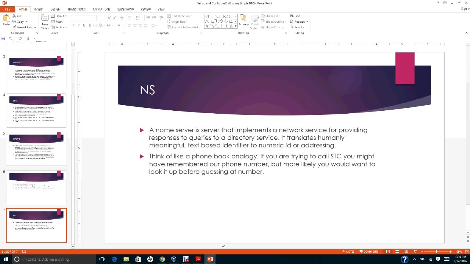Think of it like a phone book analogy. If you are trying to call STC, you might have remembered our phone number, but more likely you would want to look it up before guessing at the numbers.